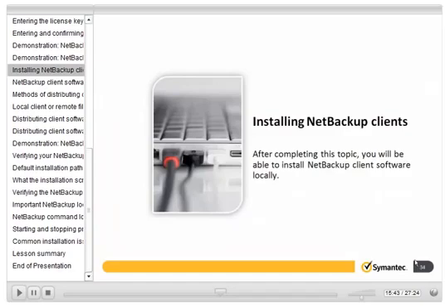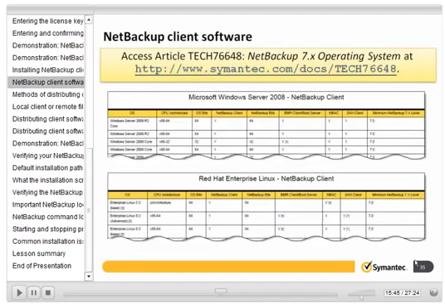We'll take a look at installing client software now. Here we're looking at the NetBackup client software page, an excerpt out of the operating systems for NetBackup 7.x. You can refer to the tech note and mark that down to visit our website to view specific client software programs that are supported by the NetBackup 7.5 version.